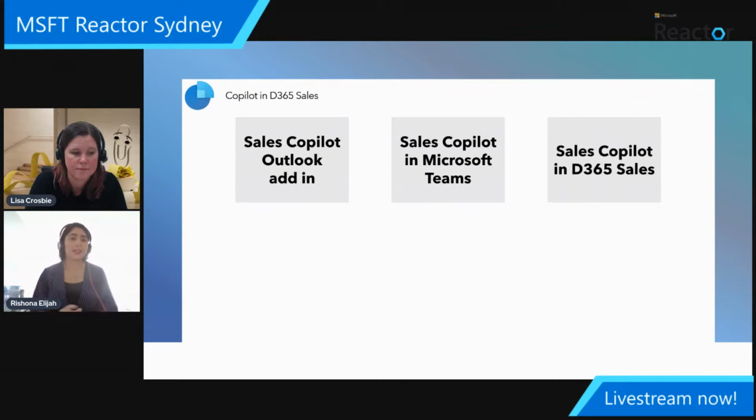And the last bit that we have here is that there's the Copilot that sits within Dynamics 365. So as you're using Dynamics, you also have a pane there, and you can get it to do things for you, like find me news about this particular account that I'm working on, or summarize an opportunity. So Lisa, I might hand it to you now to show us all of this in action.